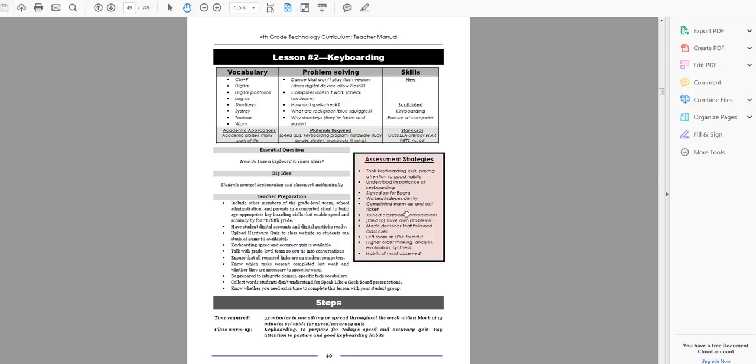You'll reinforce it every time they use the computer. Really important. This is how they will learn keyboarding, is the fact that they are introduced to what's important about keyboarding, and then every time they see you, every time they use the computer, it's reinforced. So that's what you do in this lesson. You're going to go through those steps with them.